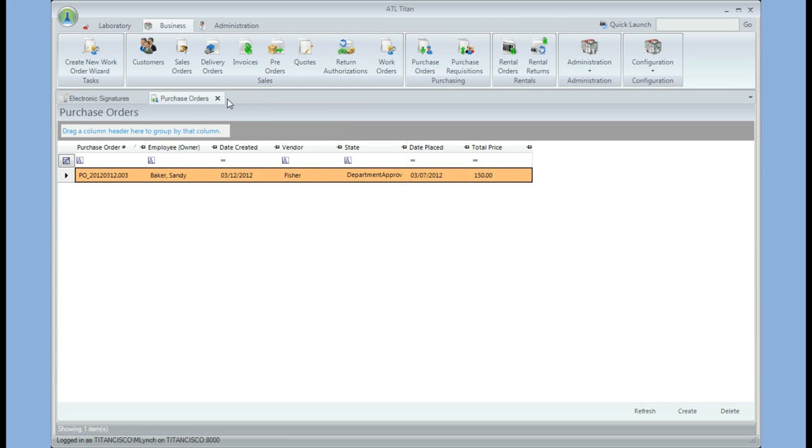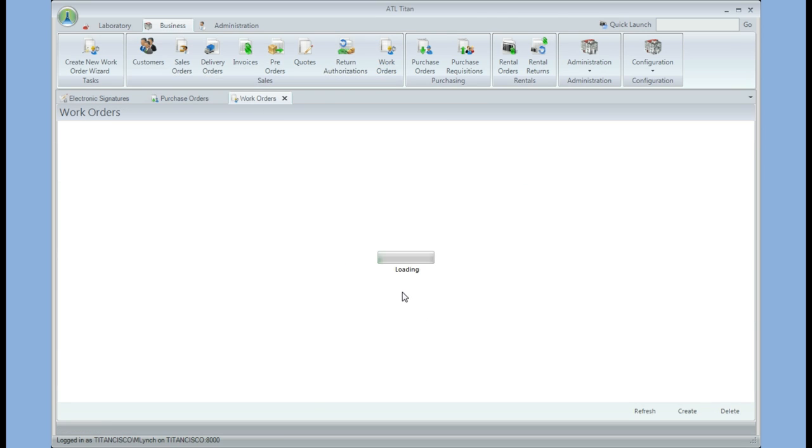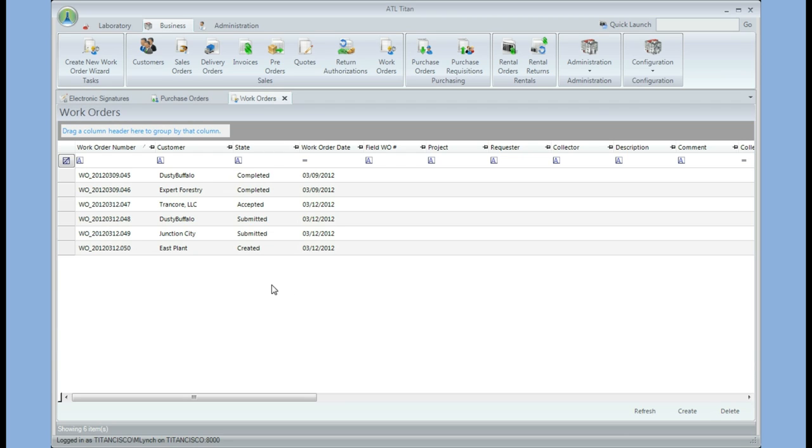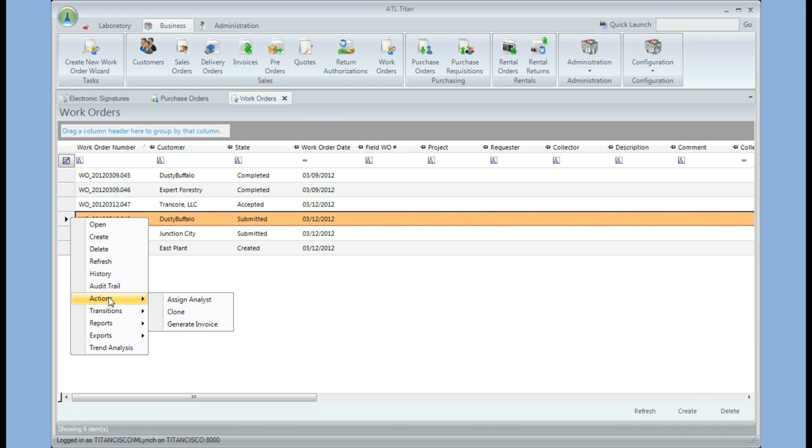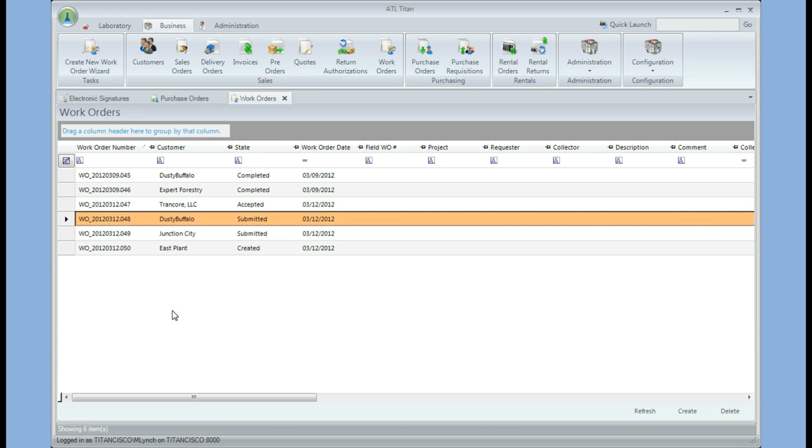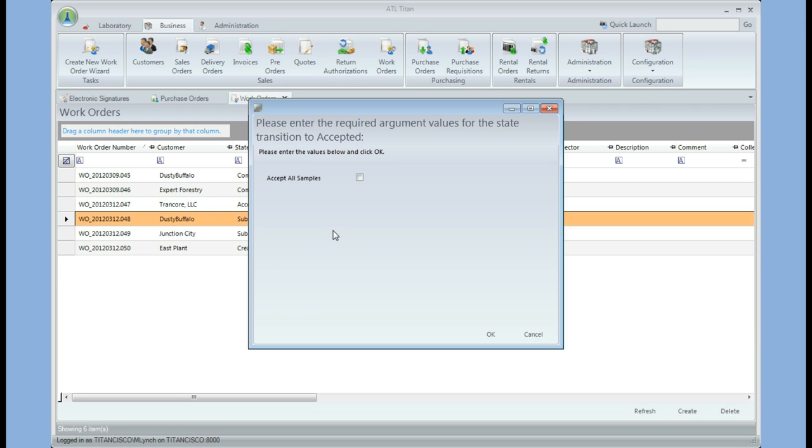Now let's go to a work order, and let's transition one of these work orders to accepted. So I'm going to go to my transitions and go to accepted. Now when I accept a work order, there is some initial piece of information that it needs, whether or not I want to accept all samples. So I have to enter that before I'm prompted for my electronic signature.